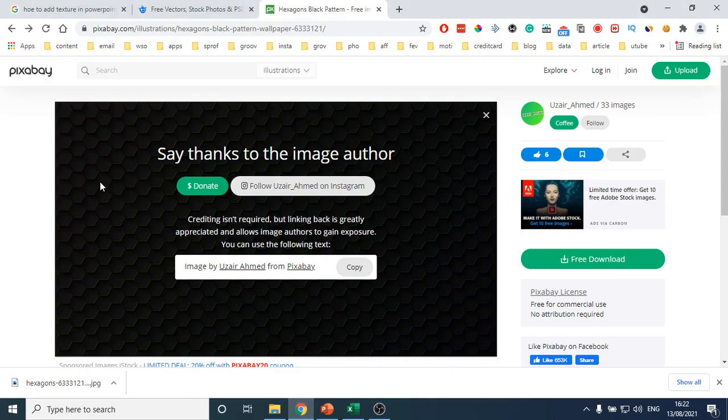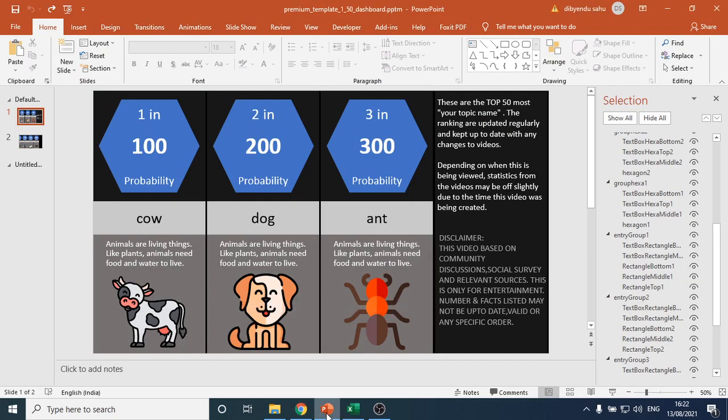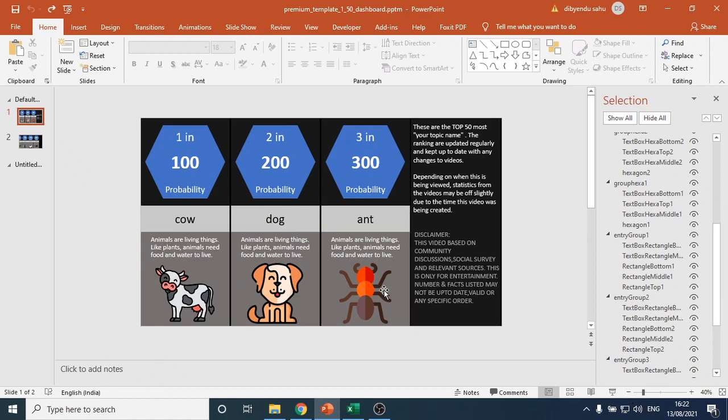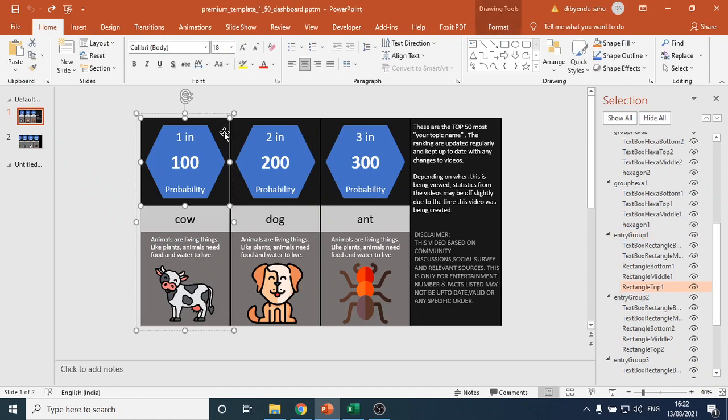If you want to make a background pattern just like this hexagon, first download it. I already downloaded. Okay, then go to slide 1 and make a same size block, that is rectangle top, same size.